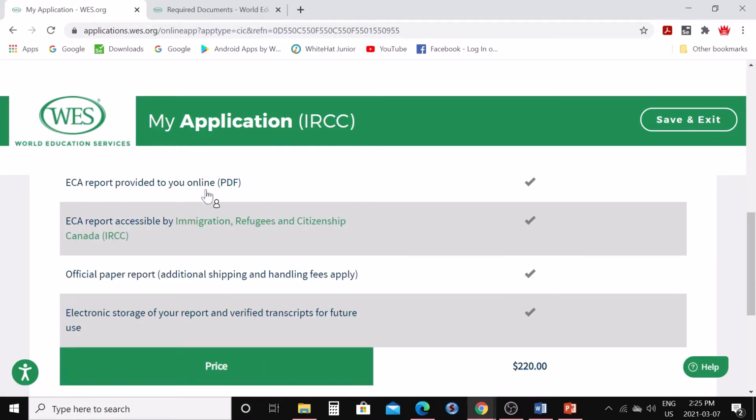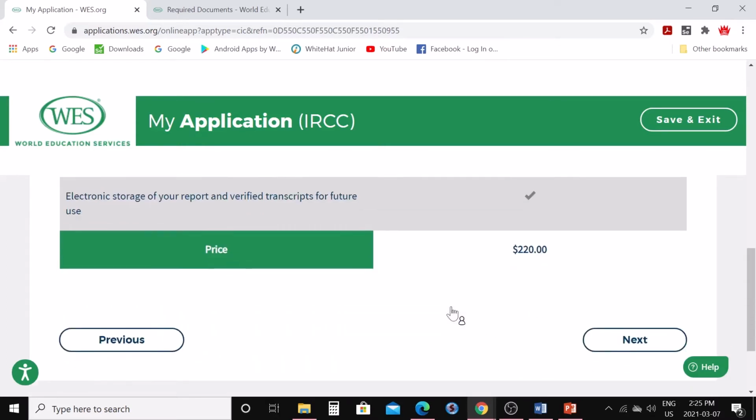ECA report provided to you as PDF, ECA report accessible by IRCC, official paper report. You will get electronic storage of your report to verify transcripts for future use. So this is your package and the price is $220 here. Now click on next.